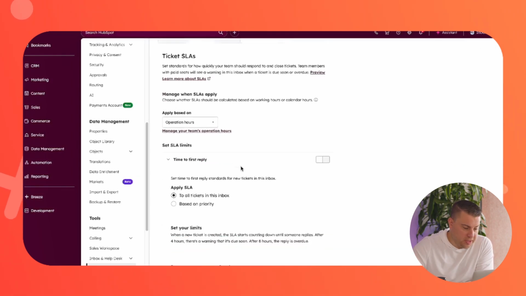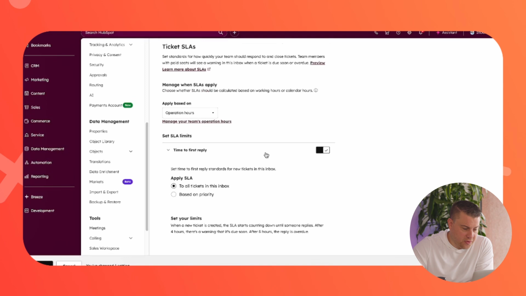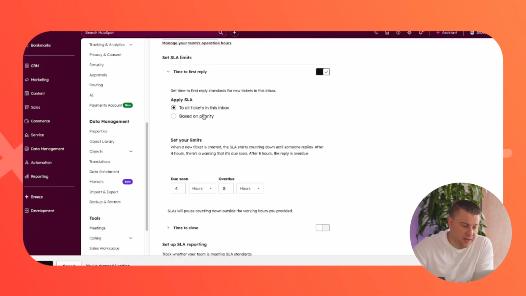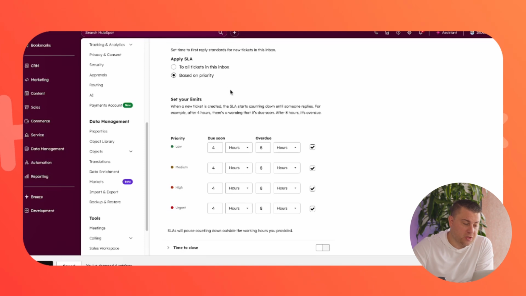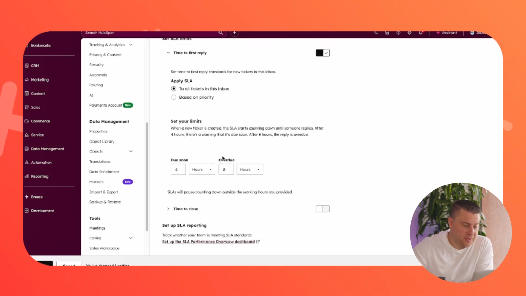So let's do time to first reply. You can do all tickets on this inbox or based on priority. This is very interesting. So let's start with all tickets, right? Let's just say that it's going to show up as due soon inside 2 hours, and it's overdue after 4 hours, let's say. So that's a really simple way to establish basic guidelines.